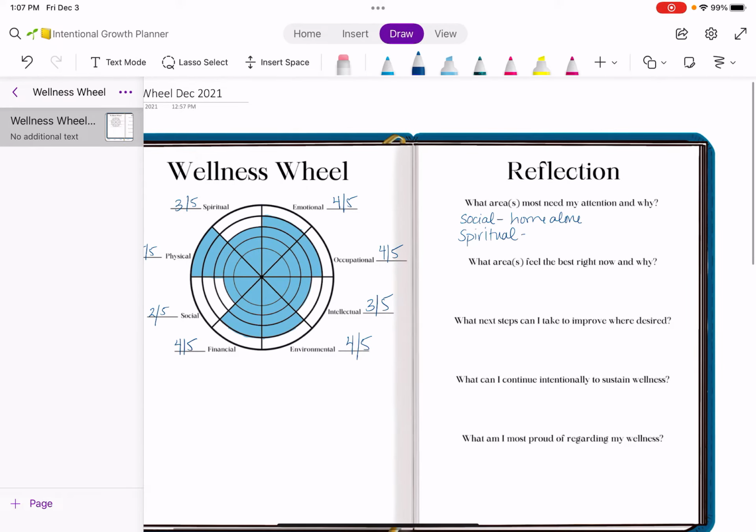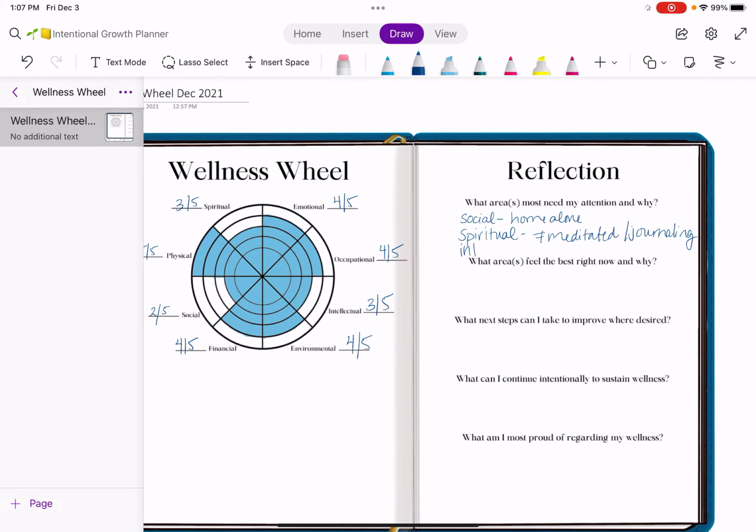I'm used to meditating a lot, and I haven't meditated because I've been so busy with baby. And I want to get back to journaling more. So that's why. And then intellectual, there's just not been as much time and energy to do as much learning just because I've been so busy with the baby and tired.